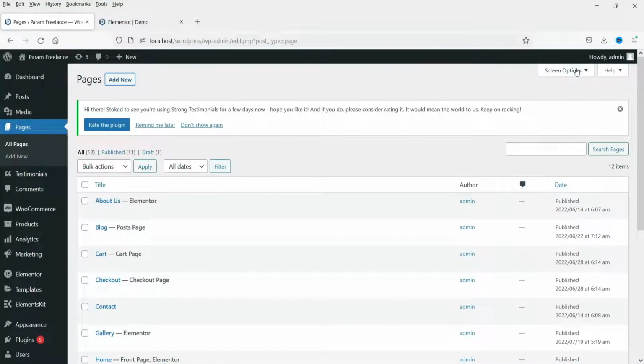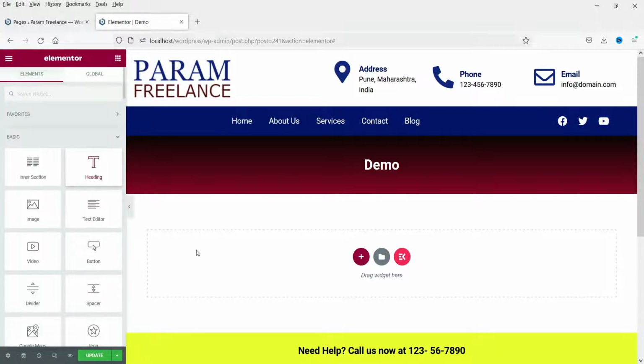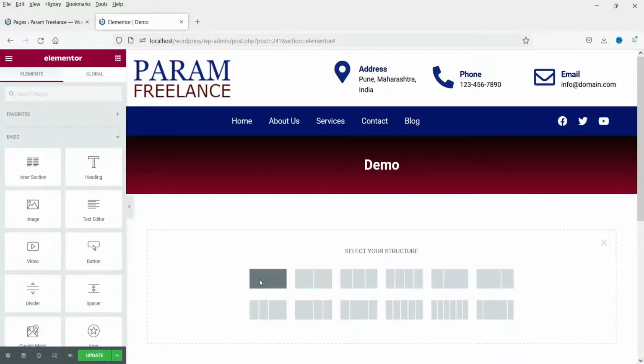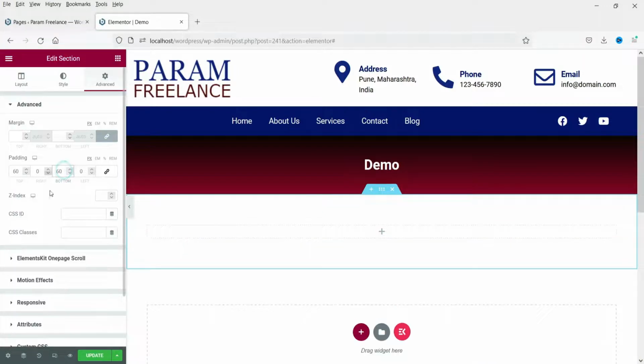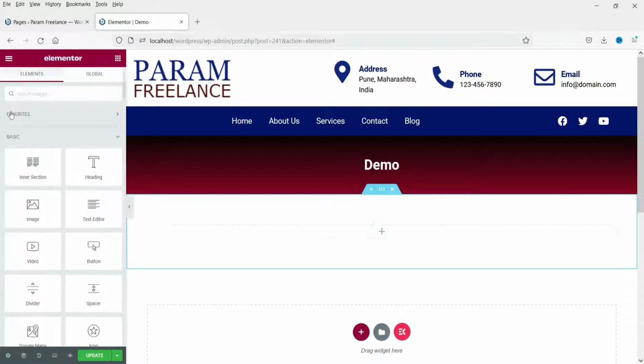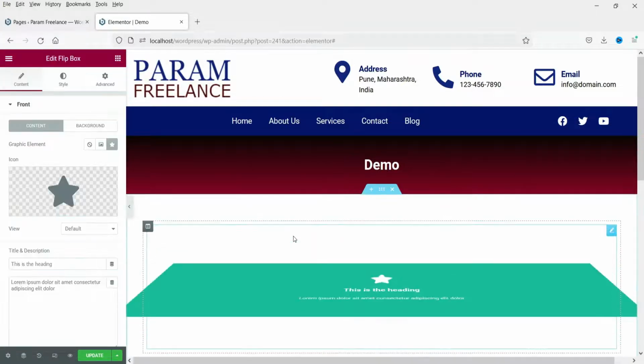So I'm logged into the dashboard of the WordPress website, and this is the demo page where we are going to use the Flip Box widget of the Elementor Pro plugin. So this is the feature of Elementor Pro plugin, not the basic Elementor plugin. So let me add a new section here, and let's add some padding, the top and bottom padding. Click on the plus sign. Now search for Flip Box. So here you will see the option Flip Box. Drag it and drop it here.